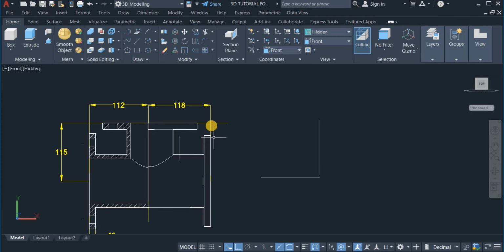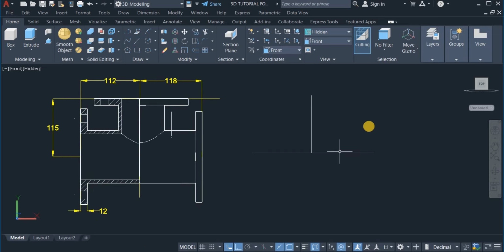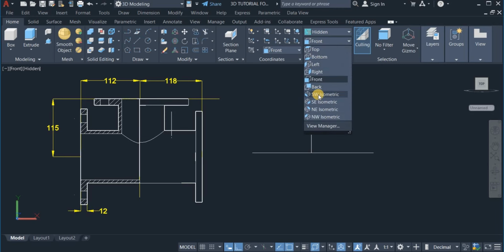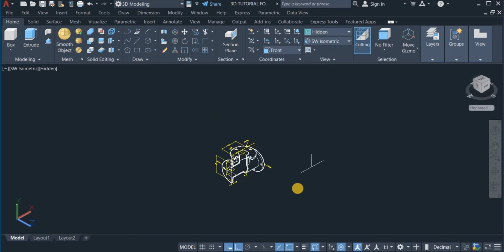Okay, now draw another line again of 118. So click on the line command, start from the right point, draw another line of 118. Okay. So right now I'm going to switch to isometric view. So come to the view panel, click on this and choose Southwest Isometric.